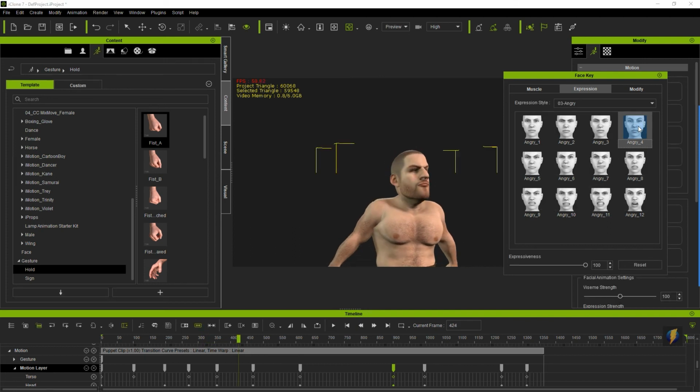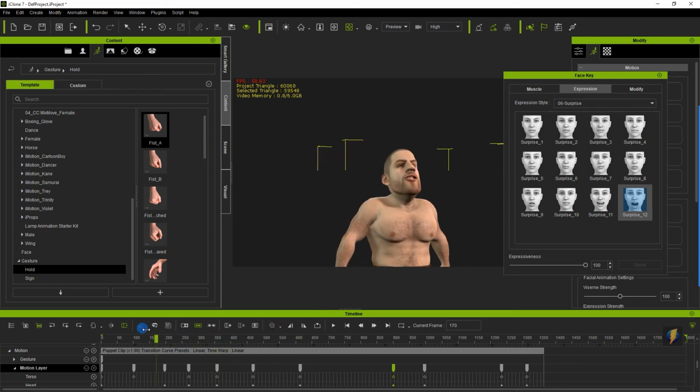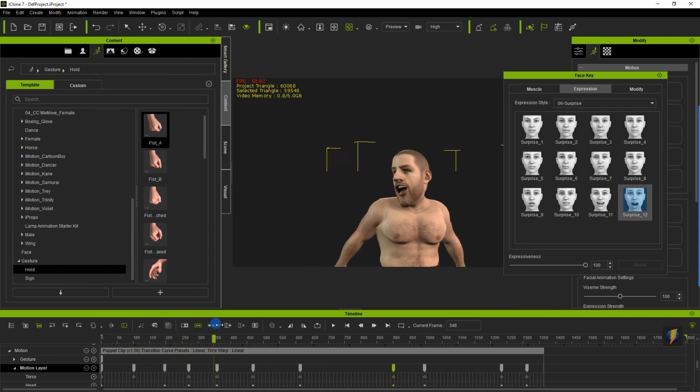And we can change that expression then to another expression if we want. Let's go ahead and just try something a little different. Maybe we can try this surprise. Go ahead and apply that. I don't think I'll keep it, but there he is, surprise. Kind of looks goofy in my opinion, but if we scrub it, you'll see that it changes from the one pose to the other one. I think we're going to need to get rid of that one. Looks pretty bad.